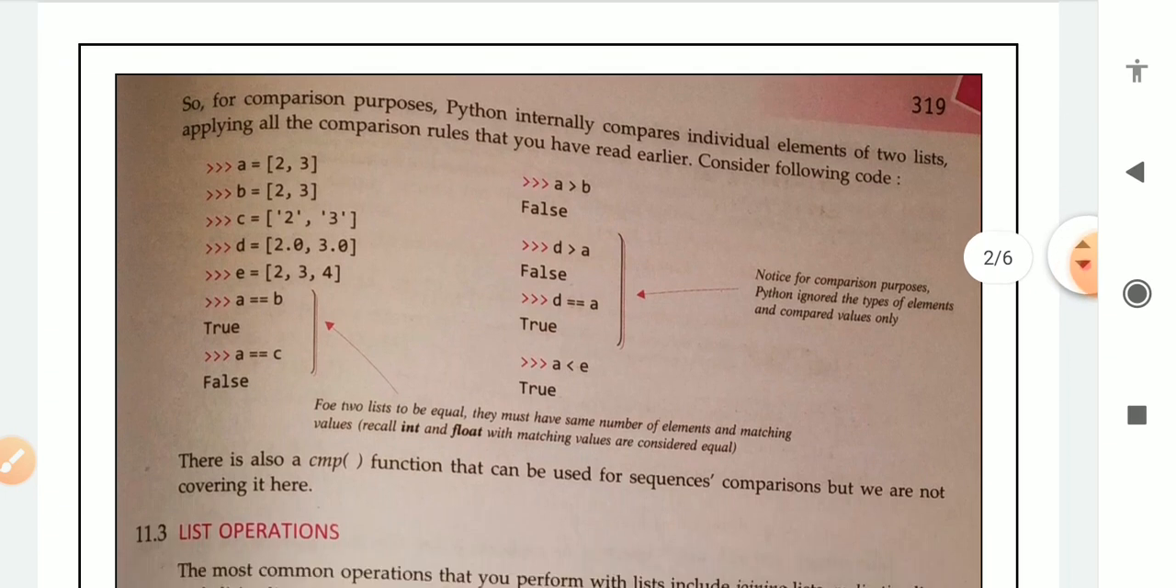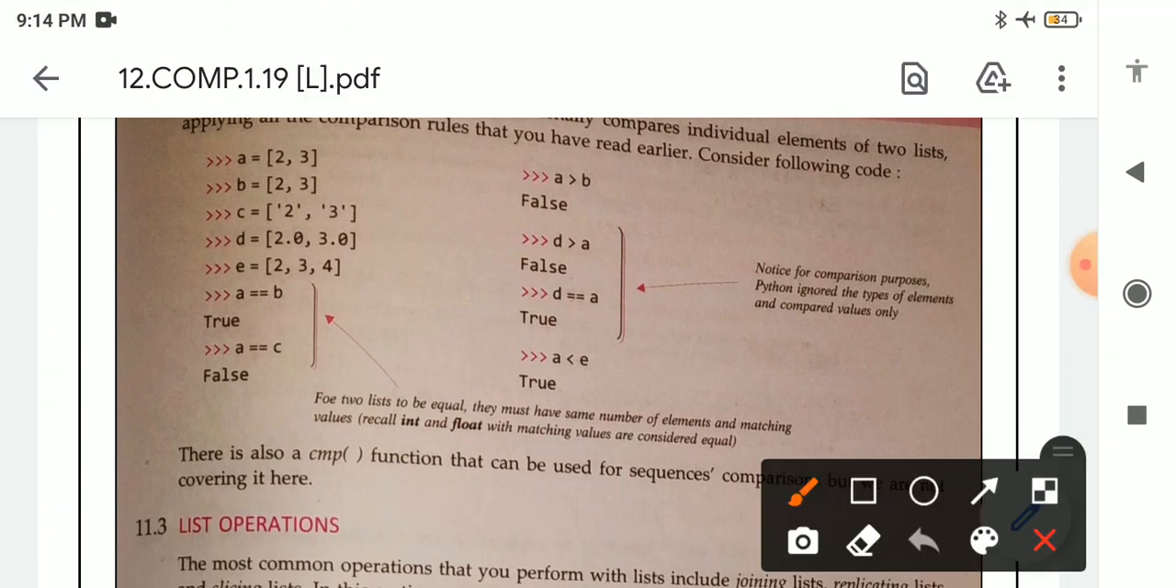See here, A, B, C, D and E. A total of 5 lists are given. A is assigned 2, 3; B is assigned 2, 3; C is assigned 2 in quotation, 3 in quotation; D is 2.0, 3.0; E is 2, 3, 4. All these 5 are lists, named A, B, C, D, E.